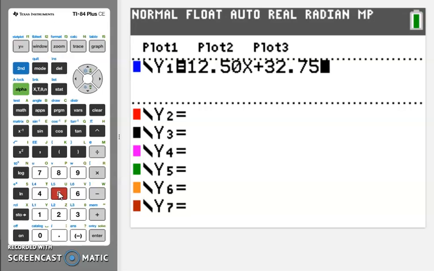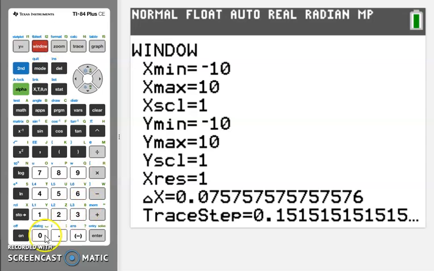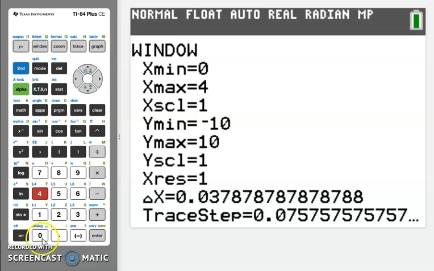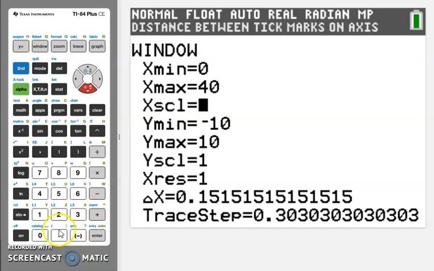Once we've typed the function, we'll need to adjust our window to fit the problem. It says a typical 40-hour work week. So when you go to your window, that's telling you your domain starts at 0 hours and stops at 40 hours, a typical work week. If you're counting to 40, it's probably not smart to count by 1. So let's choose a larger scale, and I've chosen 5.